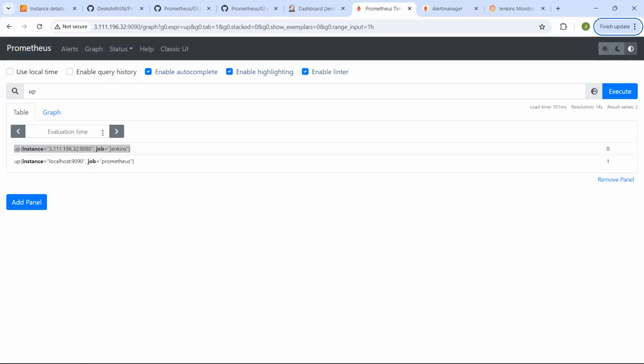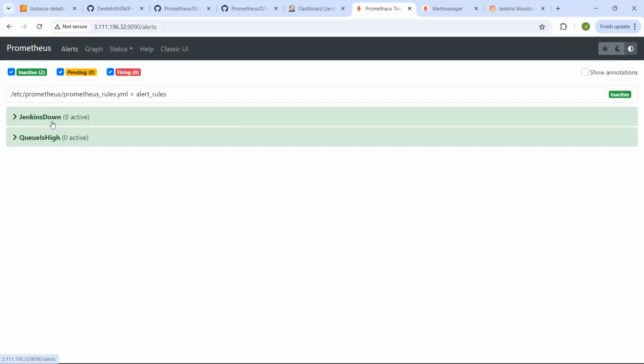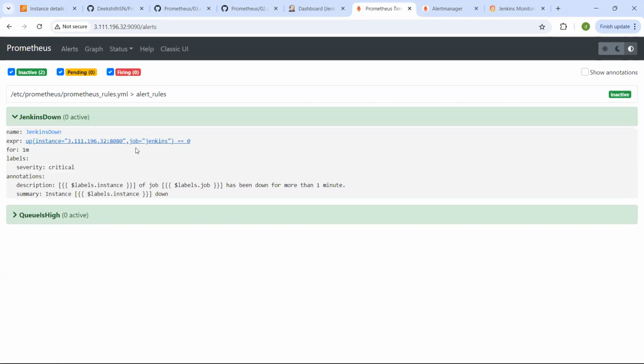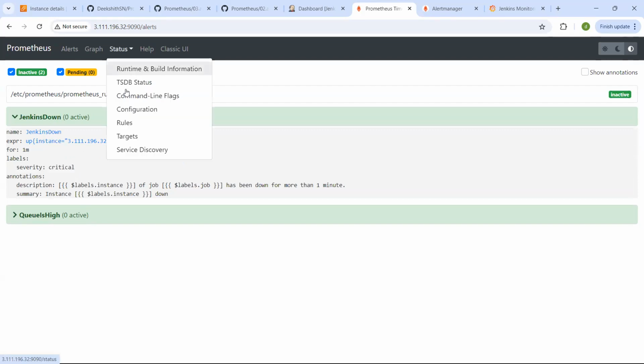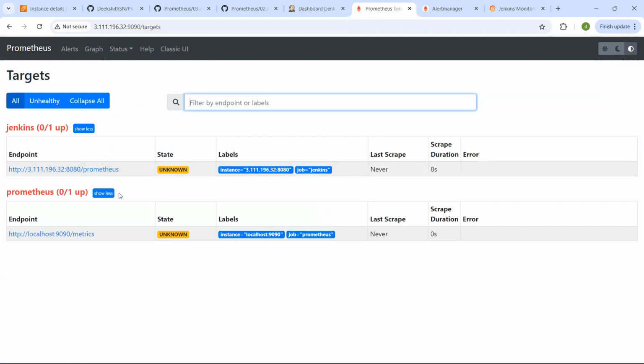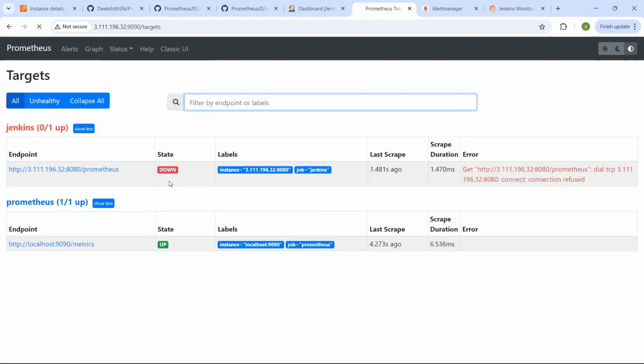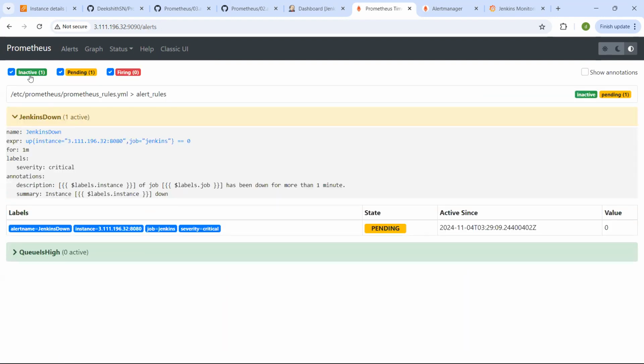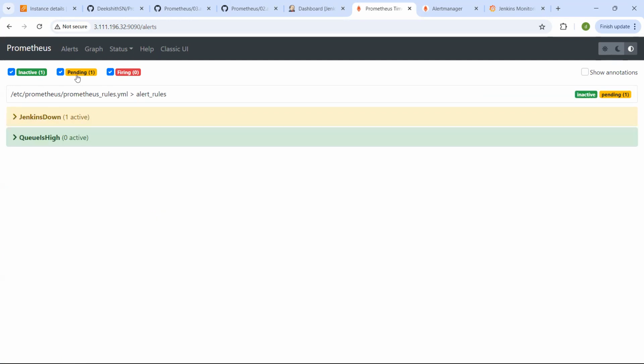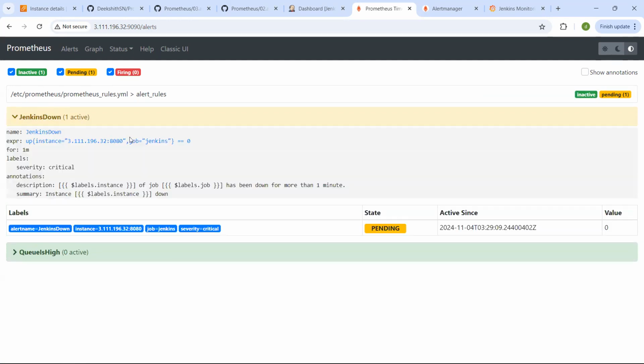Once I do that, let me refresh the screen. In this case, let's see whether the alert has been configured properly or not. You can see that it has been configured. Let's monitor the targets as well. You can see that it says up, and it is still getting information from this endpoint. You can see that it is down, and in a minute it has gone from inactive to pending. Now from pending it will go to the firing state in a while.